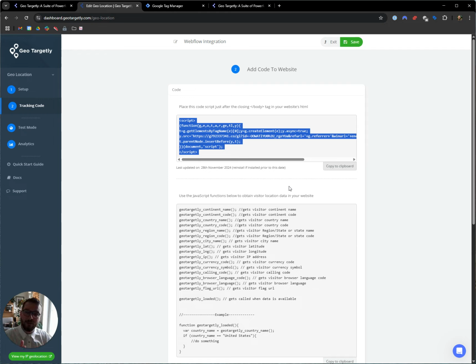That's step 2 complete. Before we move to step 3 though, I want to mention that Geo Targetly implementation is a one-time deal. You only need to get the code into your site once, and any changes that you make inside the application from that point onward will be automatically propagated into your site. It's as neat as that.